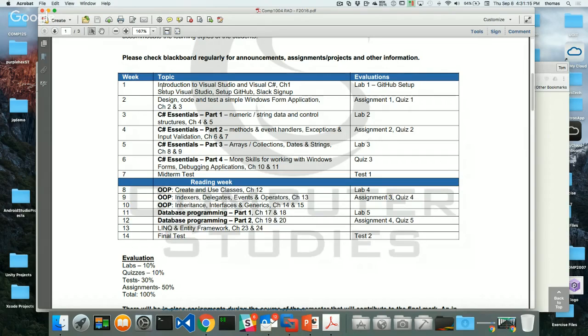Okay, so again, this week is set up. Next week, we're going to be talking about simple form controls, right? And we're going to be talking about how to, again, covering chapters 2 and 3 of the book, design, code, and test simple Windows form applications. You're also going to get assignment number 1 next week.